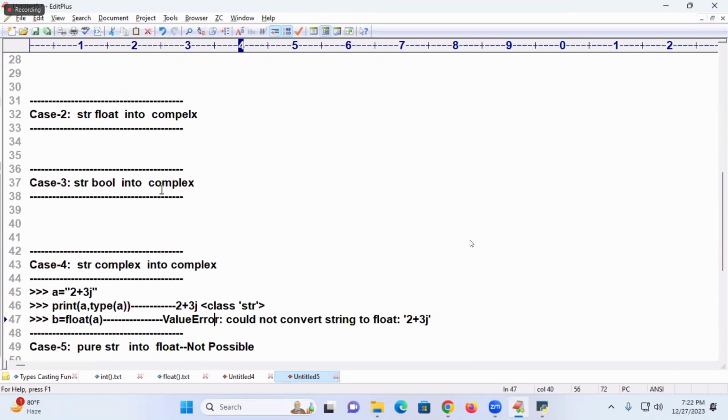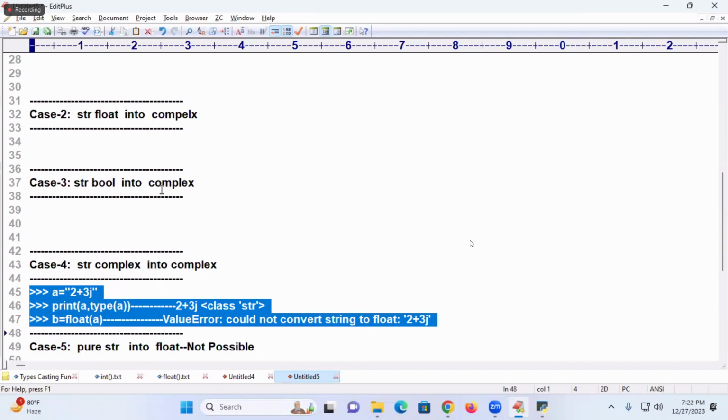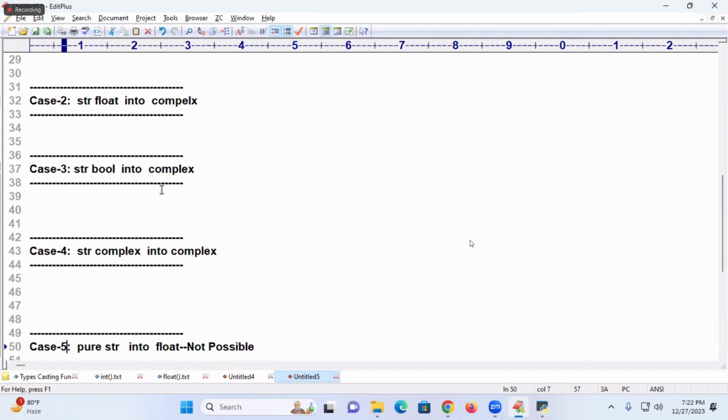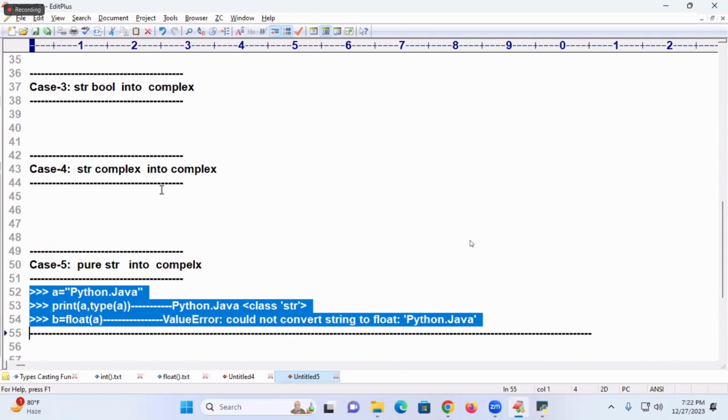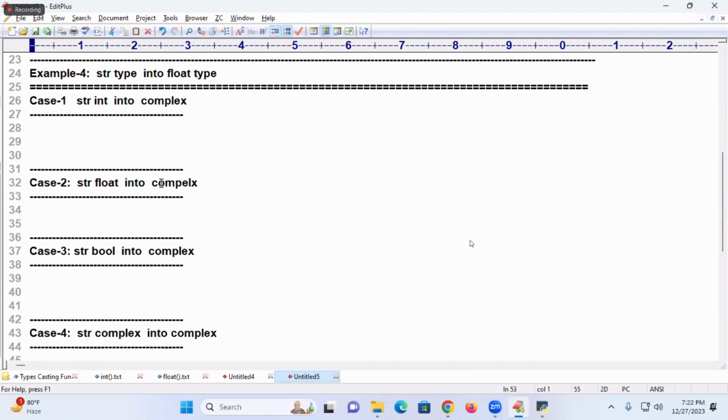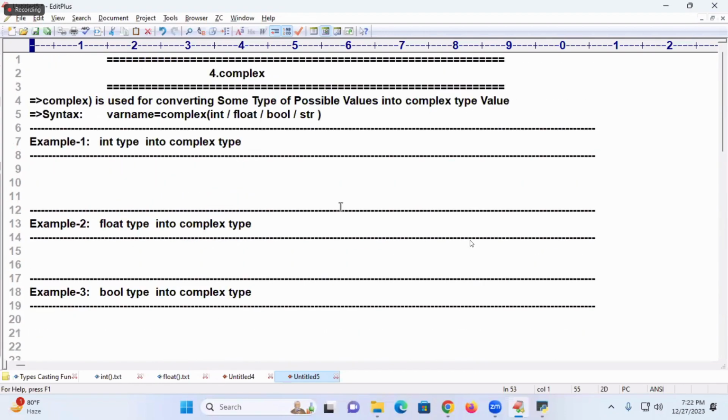Next I will go to what? Next, list this part. Next I am going to say what? Pure STR to what? Complex. Well. Go to the examples quickly. Say immediately. Go to that.